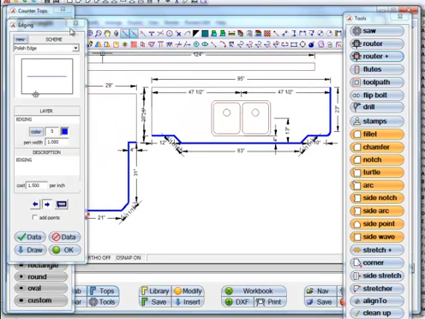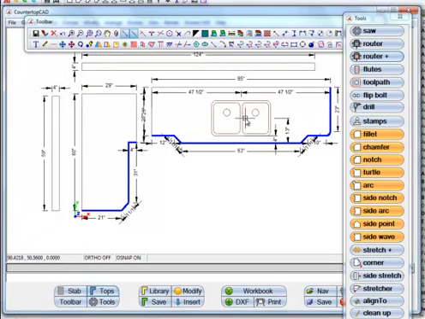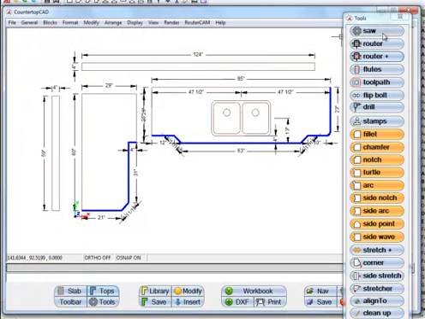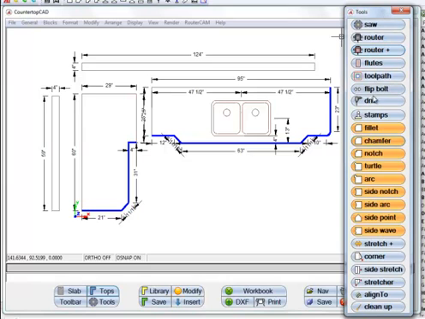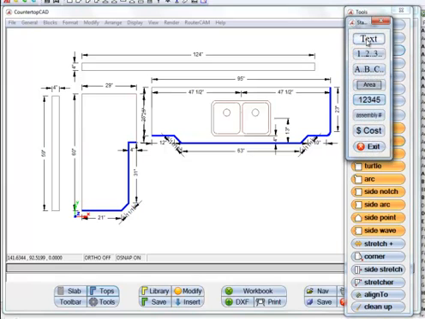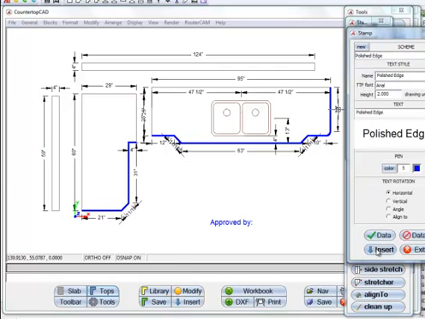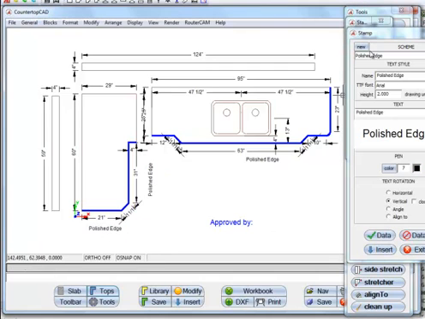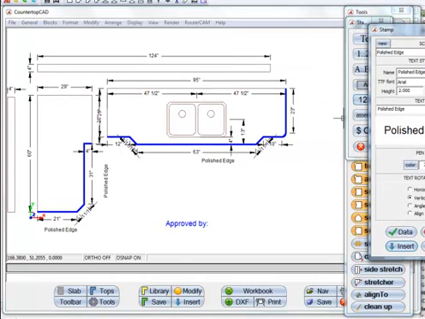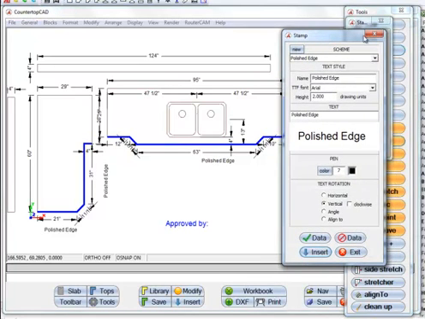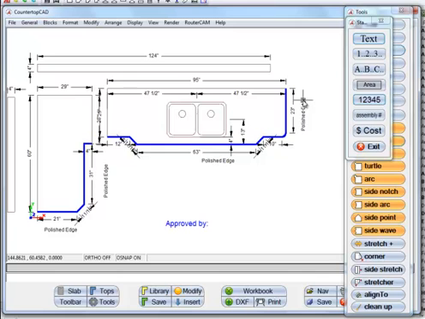Now if I want to mark this up for the guys in the shop or for the customer, I can come into my stamps tool. Let's say text, and first we want to put approved by so we can have someone sign off on the job. We want to say there's polished edges, you know, here, maybe here, and then also we want to rotate that text. We can rotate it here, move this over just a little bit, and insert it there. Any type of text or markup you save to the database.